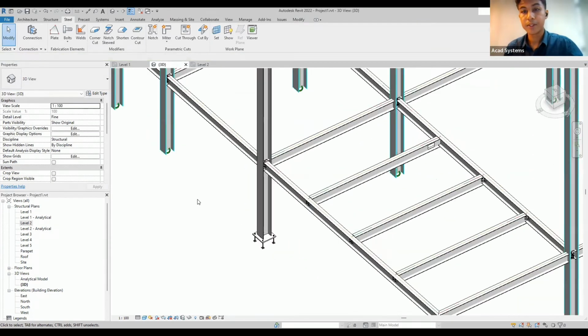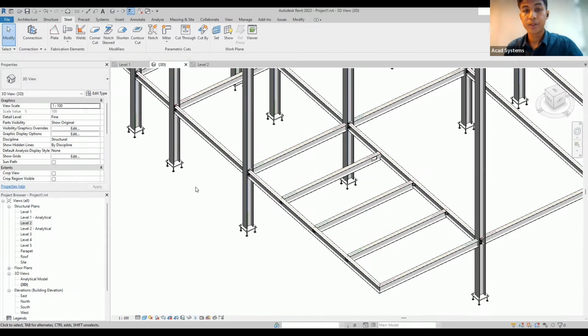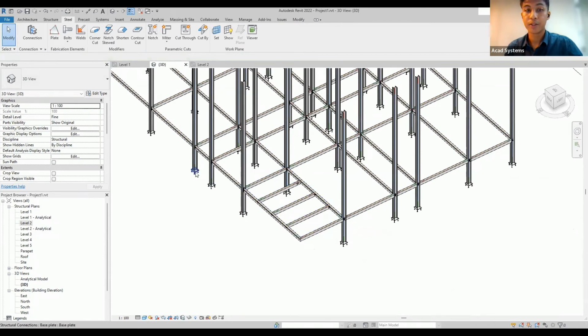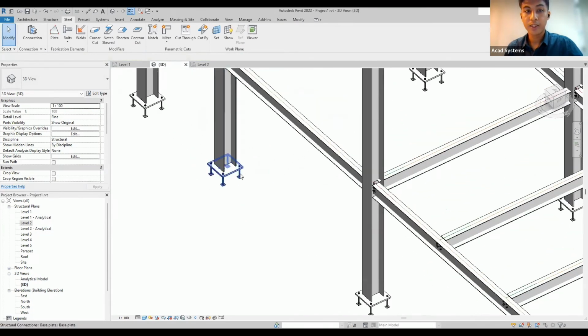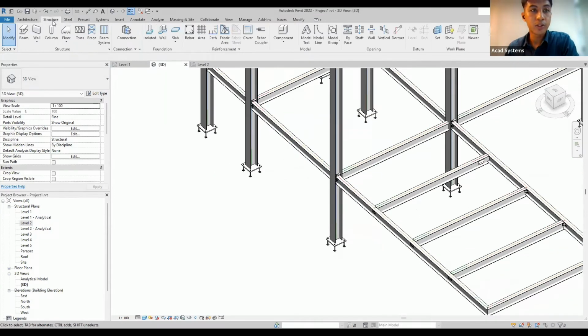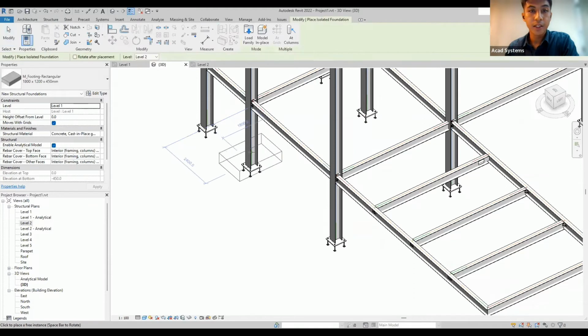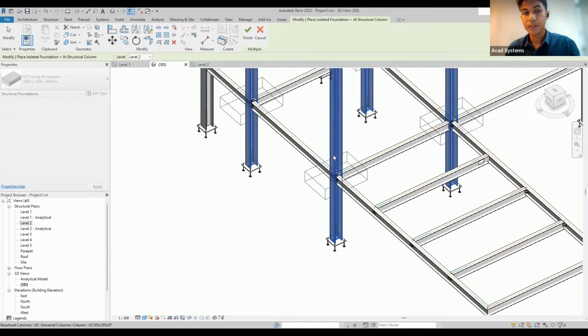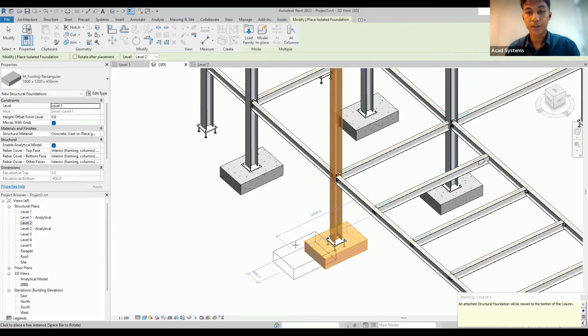It does take some time, but this will save you a lot of time instead of doing it one by one. So now it is applied on every single column. Then I can also go to the structure tab again, then click on an isolated foundation. And then I can click add columns and basically select some columns, for example, these 4 columns, and I can click on finish.